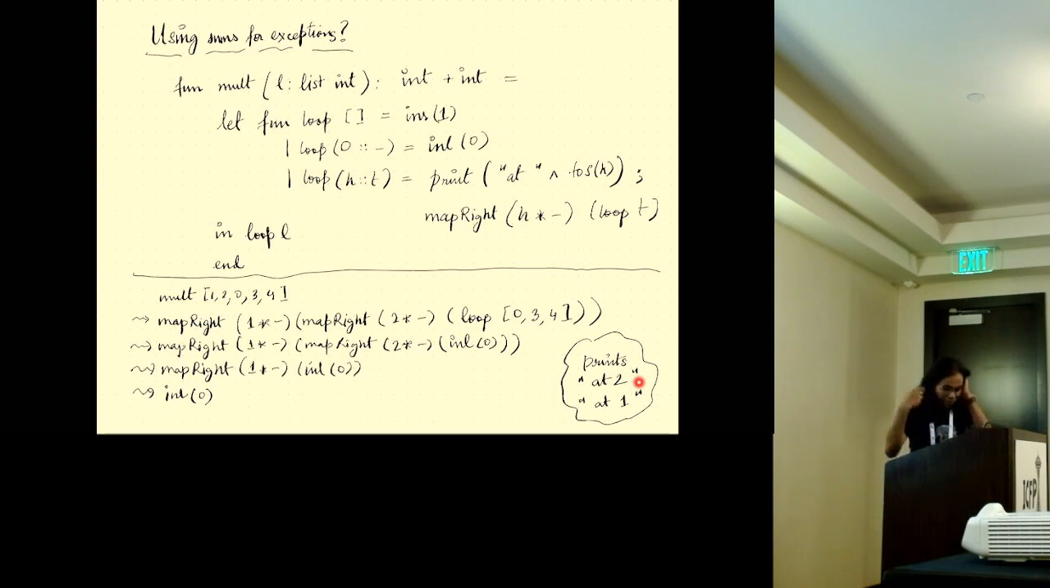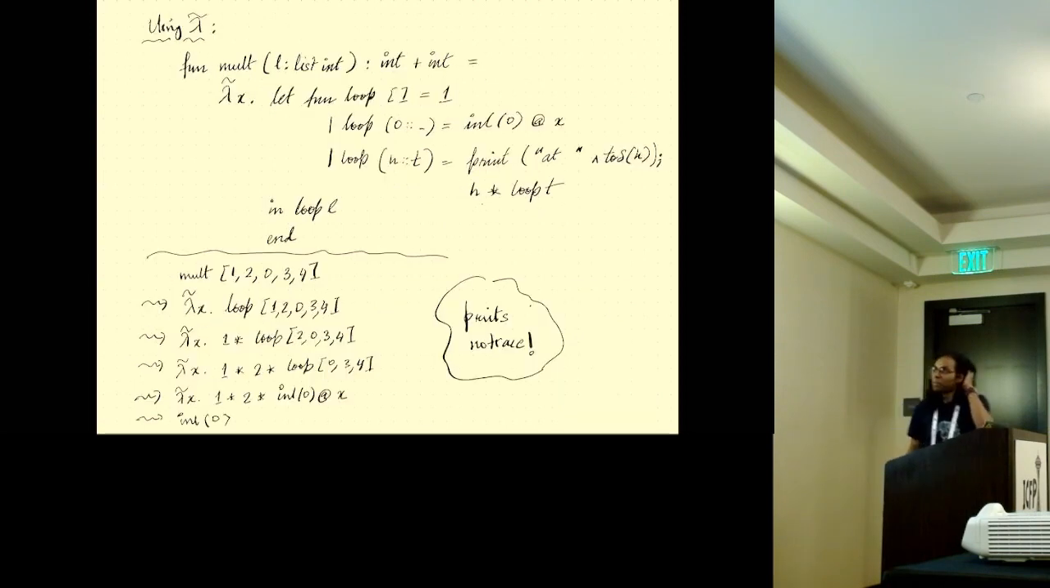Now you can do even better, which is using lambda bar. You return int plus int, but you use a lambda bar to generate a backtracking point.